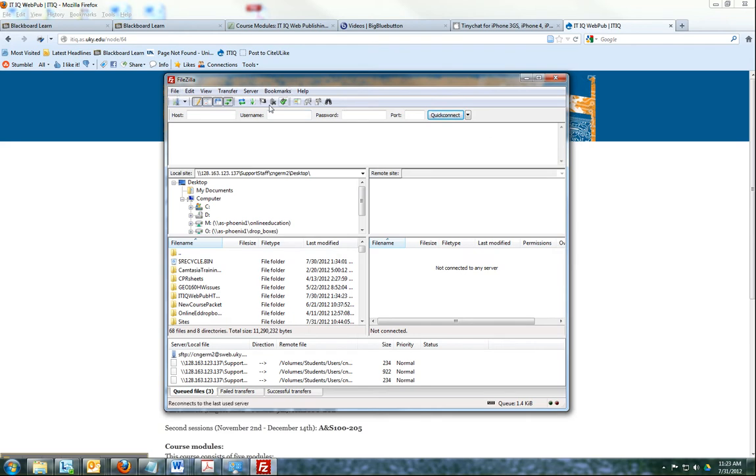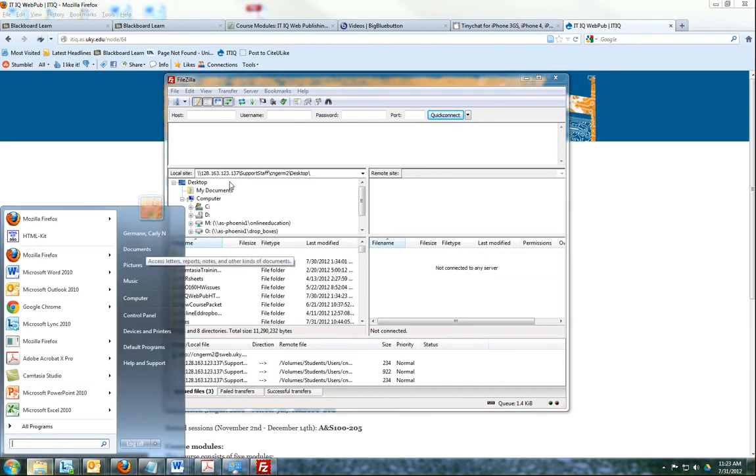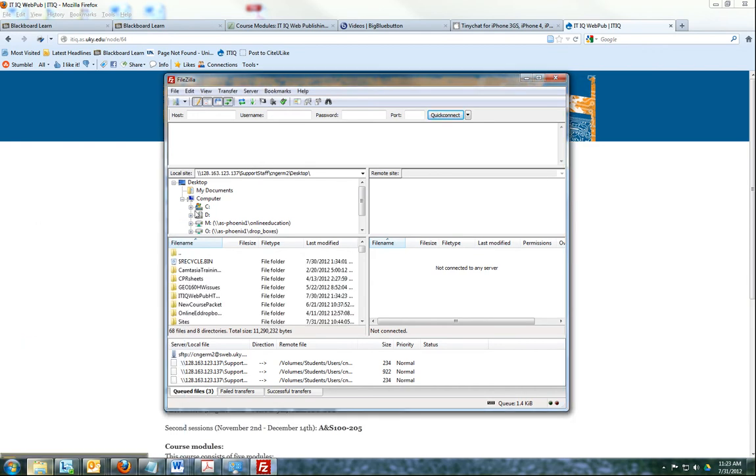Most of these buttons up here you won't be using for this class, and this is a quick connect, but we're not going to be using it either. This on the left is the file structure of your computer. So it's basically the same as going to Start and opening Documents. It's going to have everything there that you need. And then this over here is going to be the remote site. We're not connected yet, so nothing's showing up. But we're going to go ahead and connect.